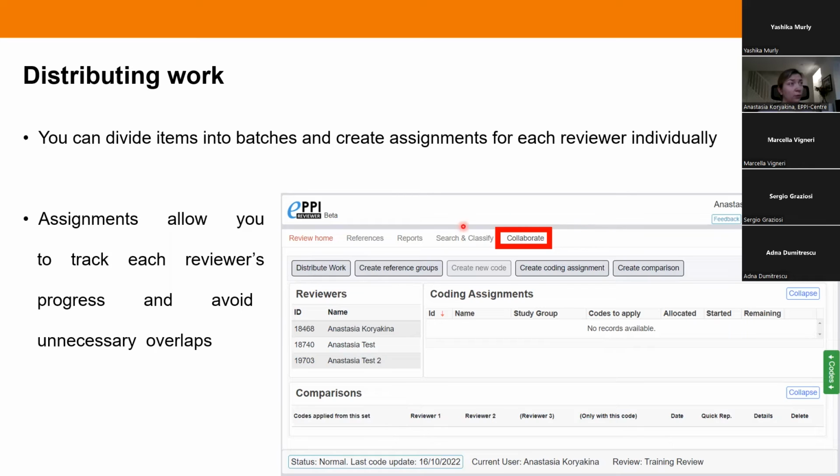And if you work with a team, creating assignments will allow you to avoid any overlap between coding. So if you are assigning items for single screening, you will just simply divide all items into batches as you wanted to assign them. And if reviewers stick to their own assignments, no overlap will be created. So that's a nice idea to create assignments and to distribute work in this way. So if you want to create assignments, you go to the Collaborate tab, and we've got two ways on how you can create assignments.